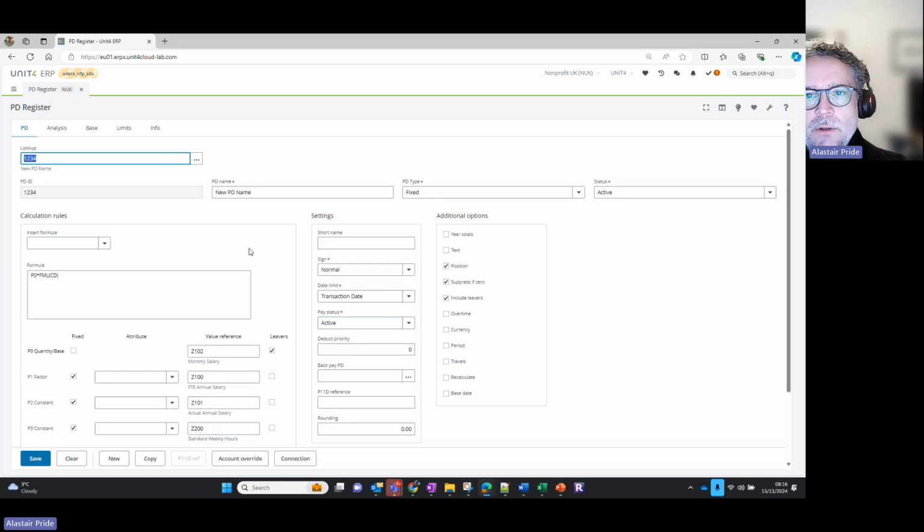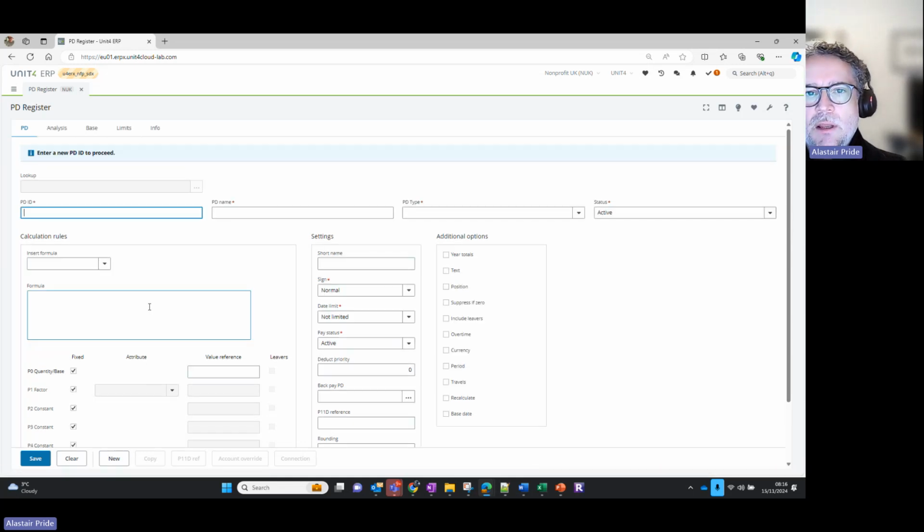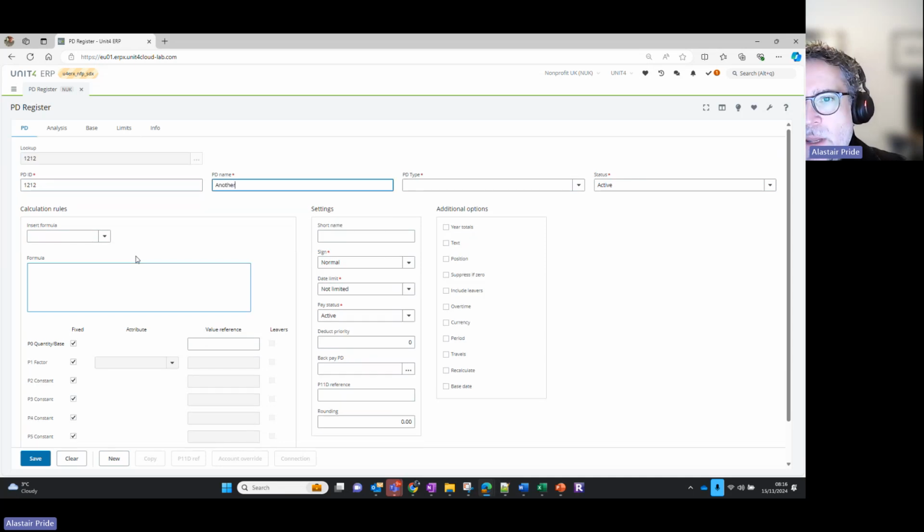The next method I'm going to show you is starting from scratch. So I'm going to clear the screen. The screen is blank. And I'm going to come to the bottom of the screen again, where there's a button that says New, and click on that. Now the screen is almost blank, but it's asking me for the same information again. It says, what is the number of this new P&D? So I'm going to give it a new number, and I'm going to give it a new name.